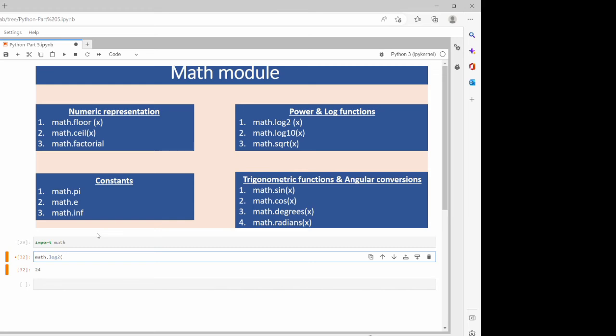And let me calculate the log base 2 of 8, which is nothing but 3. As you can see, 2 to the power 3 equals 8. And similarly, log base 2 of 16 will be equal to 4. So I can also compute log base 10 of a given number. So let me calculate it for 100, which is equal to 2.